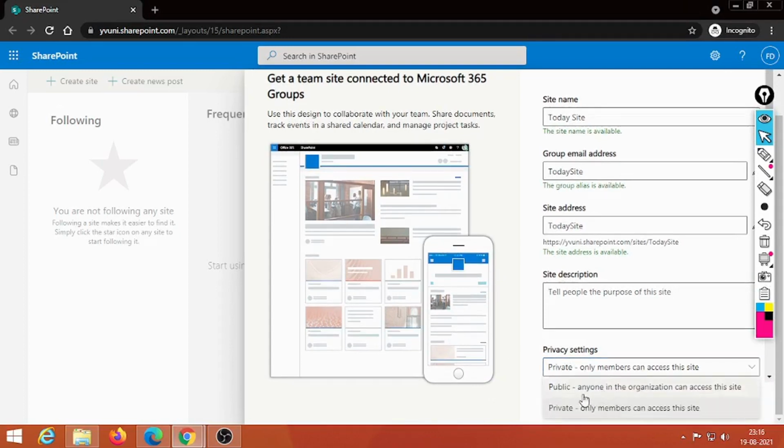It is showing two options: public, where anyone in the organization can access the site; and private, where only members can access the site. Based on your need, you can choose either option, but for team sites it is better to go with private, only members can access the site, because you will have control over the members here. I'm going with private.